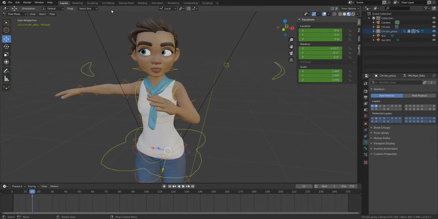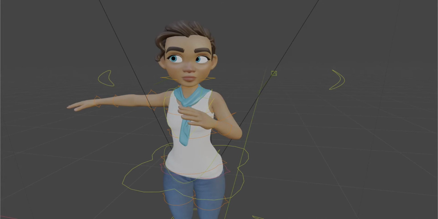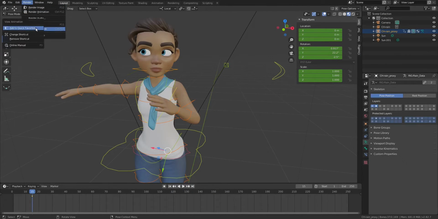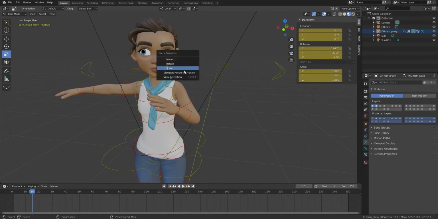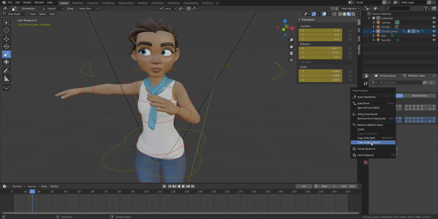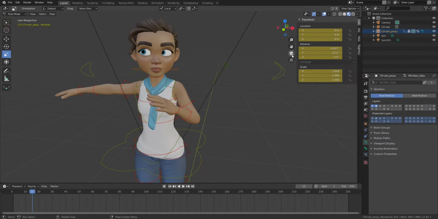You can even add render play view animation. So Control F11, that also you can add to quick favorite. So add it to quick favorite. So now you get everything in your quick favorite by pressing Q. So move, rotate tool, scale tool, play blast tool, and everything. You can see, you can assign shortcuts also over here. You can add it over here.